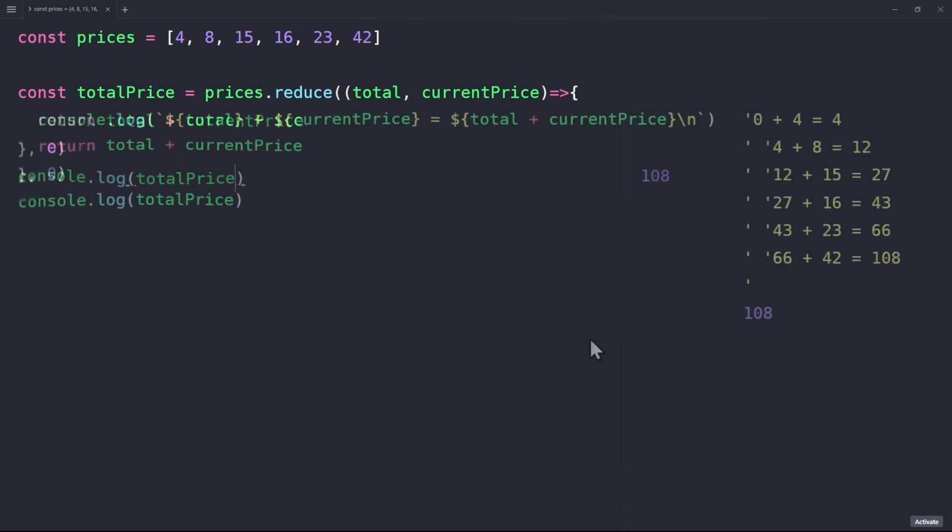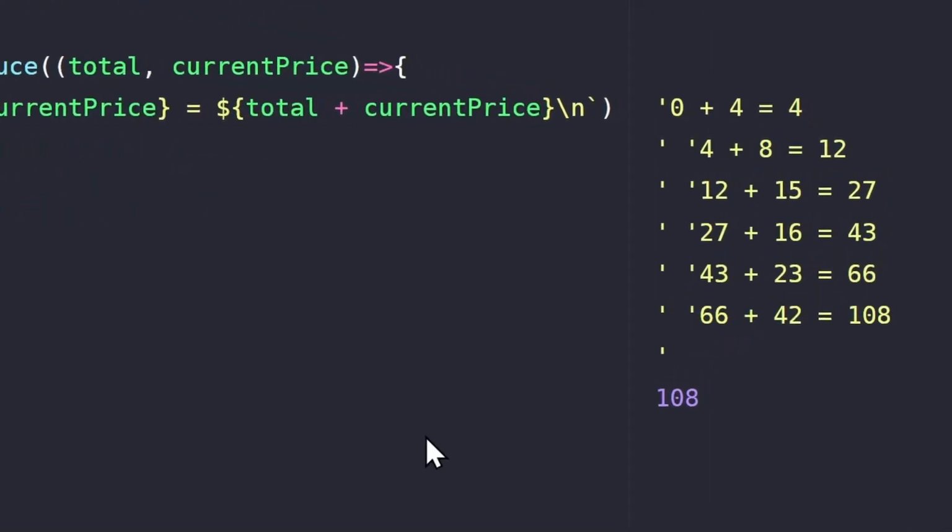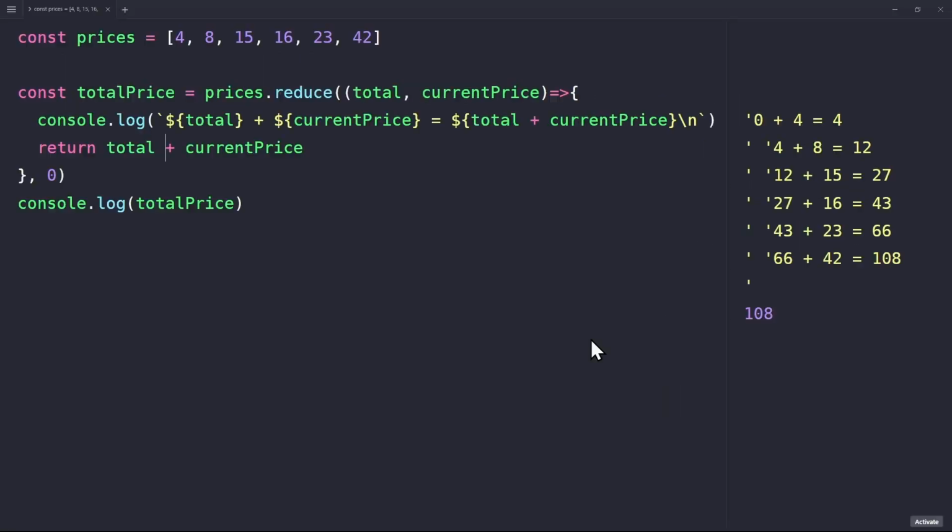So let's break down what happened here. We start with a total of 0. On the first iteration, we add the price to the total, 0 plus 4. So in the second iteration, the total is going to be 4. Here, we return 4 plus 8. In the third iteration, it's 12 plus 15, and so on. After each return statement, the total variable increases by the current price. By the end of the loop, reduce returns the total sum of all the prices. I hope this makes sense.